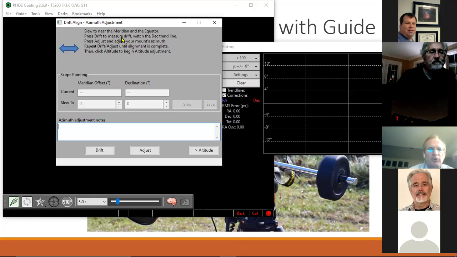I wish the print were a little bigger when you're out at the scope, but you select a star and it tells you to find a star near the meridian and the equator. And actually, if you're connected to a mount through ASCOM, you just say go, and it goes to some star that it thinks is the right one to look at. And then it drifts for a while, and I think you start with azimuth and adjust your azimuth until the drift isn't there anymore.